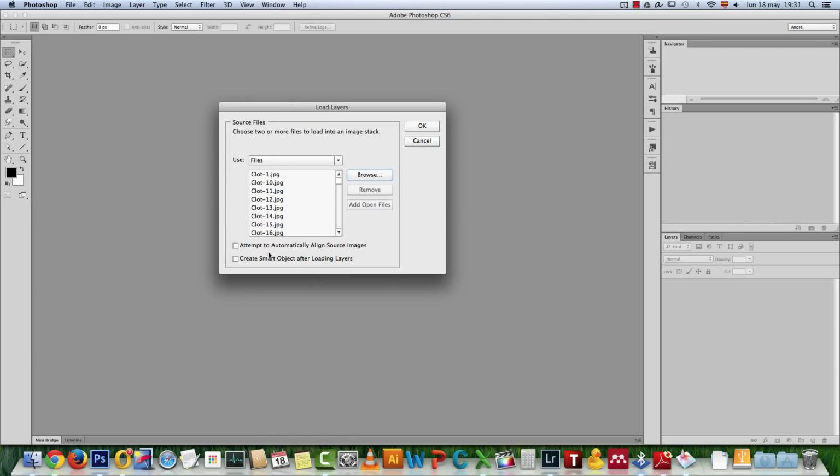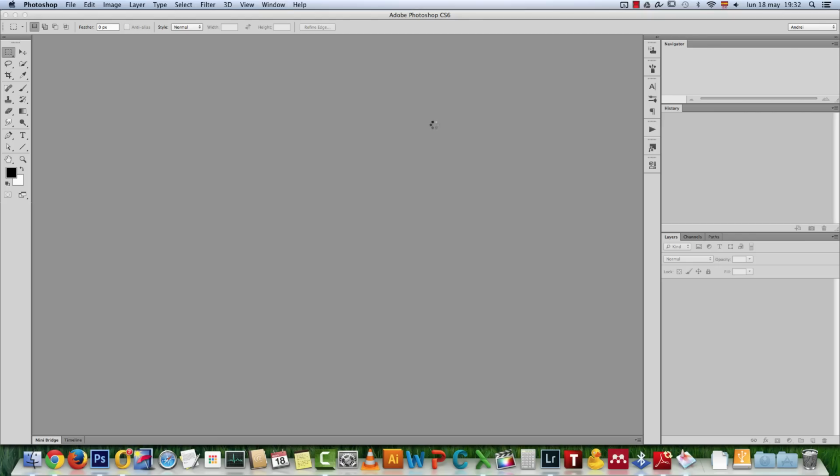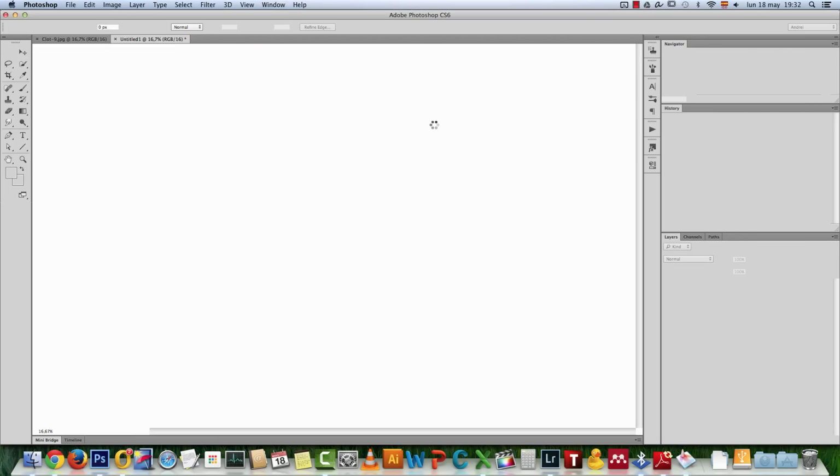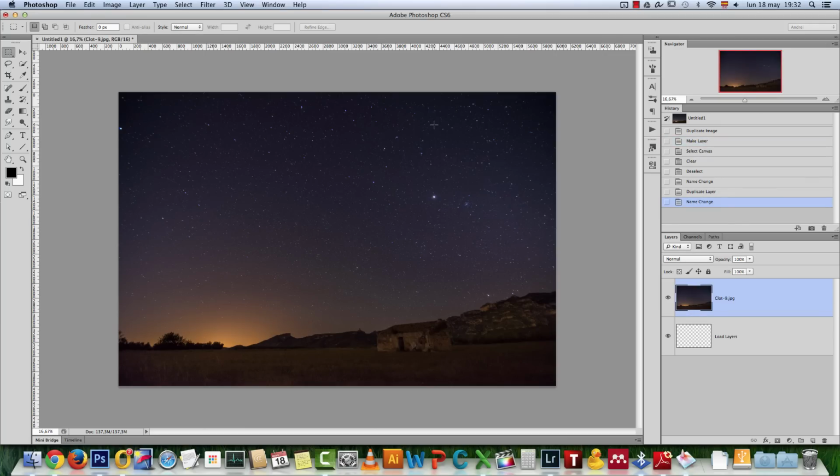I will not check Attempt to automatically align source images because I took this with a tripod, so there's no movement. And if you check this, it will take a bit longer to process. And I don't want to create any smart object because I want to have all of the layers into their own channel, into their own layer. So now I'll have to wait until Photoshop opens all of these images.